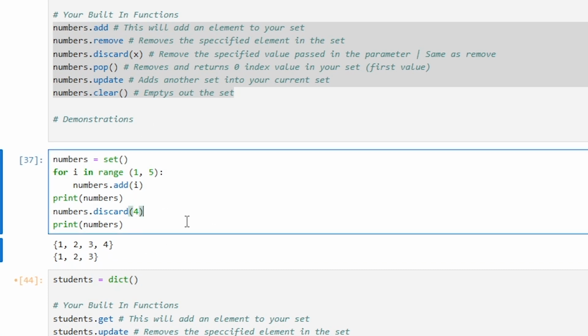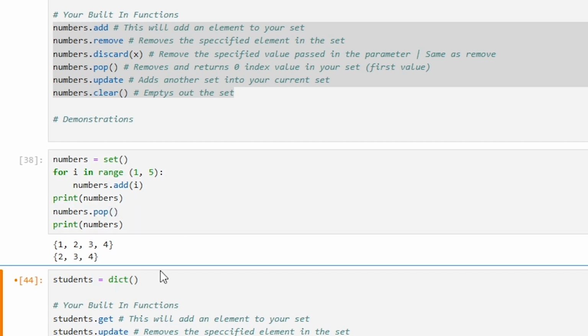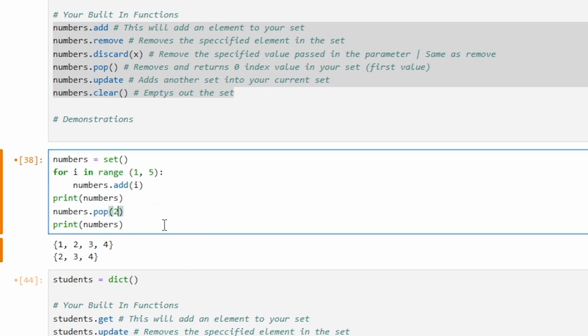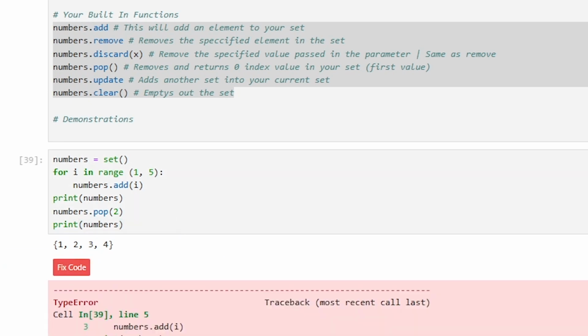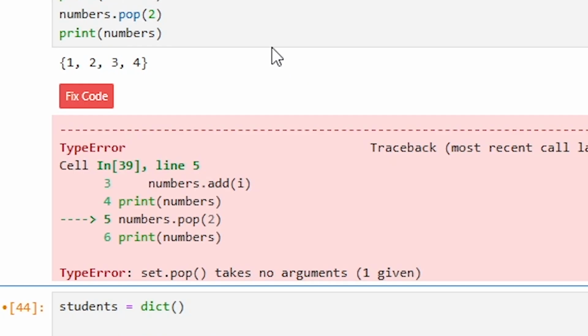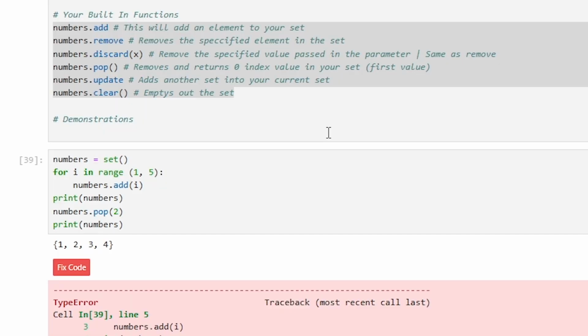And then also we can still use pop, numbers.pop. We're just going to get 2, 3, 4 instead of 1, 2, 3, 4. And so if I do numbers.pop and I try to put in 2, it's not going to work because it doesn't take any arguments, because remember, it is not ordered. So there is no specific way to say get this index within the set. We have to specify the value because there are no duplicates.